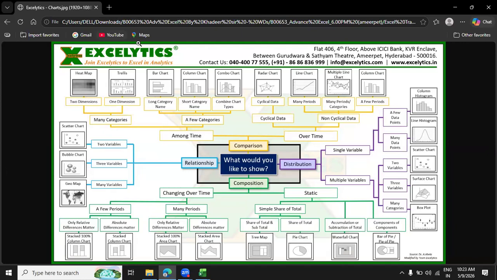Okay, this diagram is just for your reference, just in case you get stuck. Hey, what type of chart should I use for this type of query? Then you can come here and understand if it relates to composition, if it is related to distribution, like that. And then whatever category fits, try making the chart in that category. Okay.